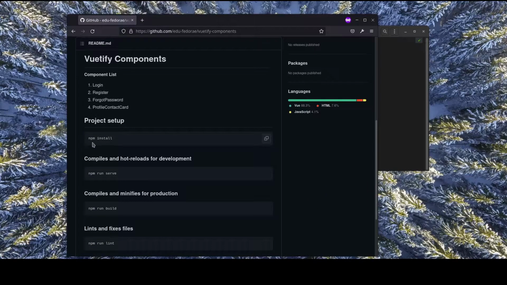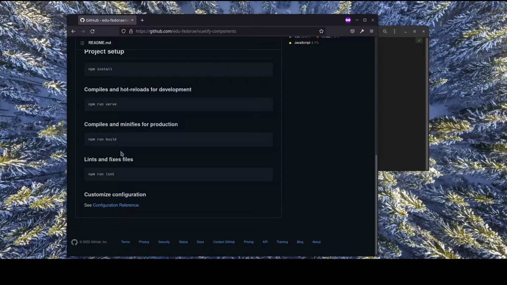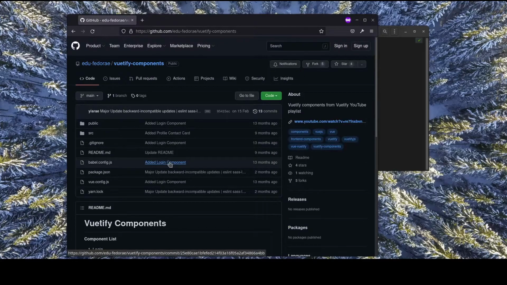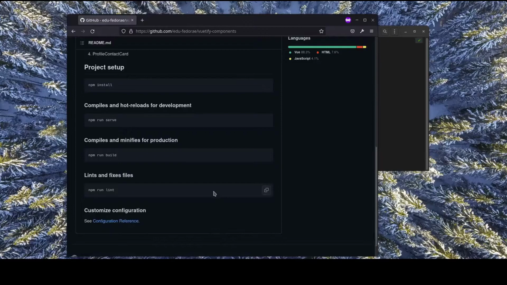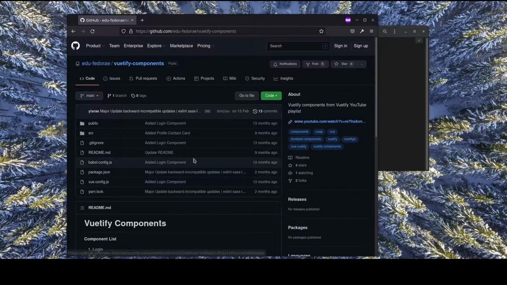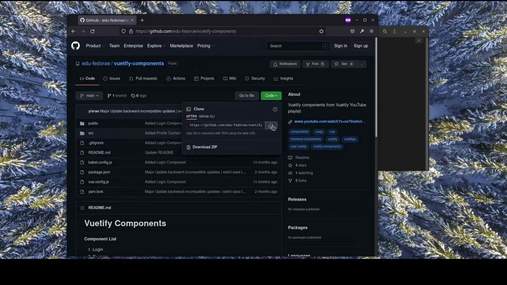I want to update this to say yarn install because I think yarn is what I'm using actually. You can see the yarn lock file, so yarn is what I'm using. I don't think this file should even be up here, but yarn is actually what I'm using. So let's go ahead and clone this repository down.